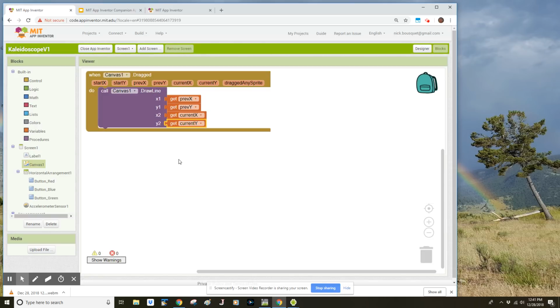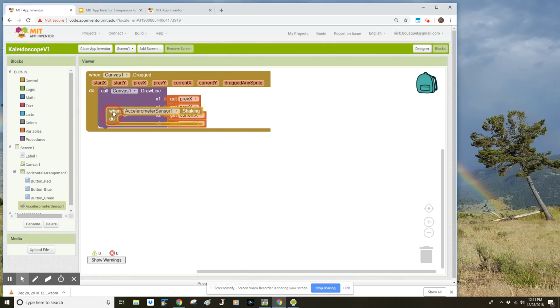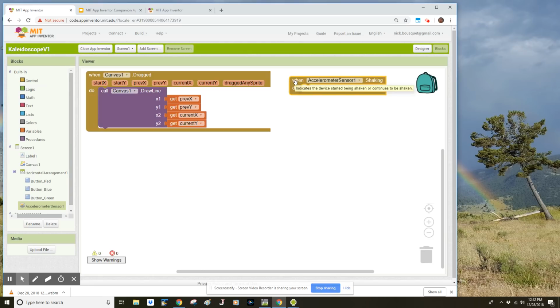We are going to need some ways to clear that canvas though, so I'm going to come down to my accelerometer sensor. When I click on the accelerometer sensor, I get an entirely new list of options. And one of those options is an event handler that will handle the event of shaking my phone or tablet. When the user shakes my phone or tablet, I would like that to clear out my canvas so that I can draw a new kaleidoscope picture.